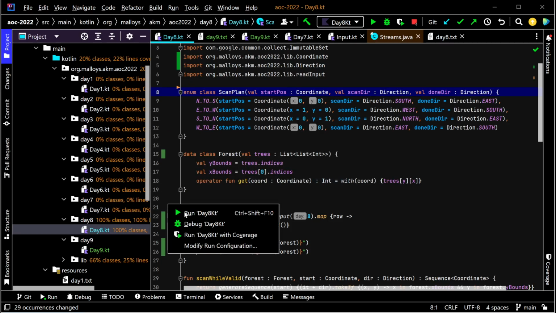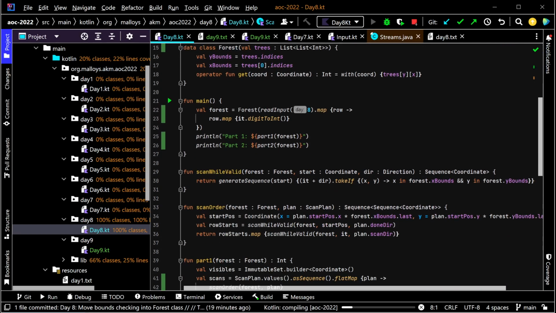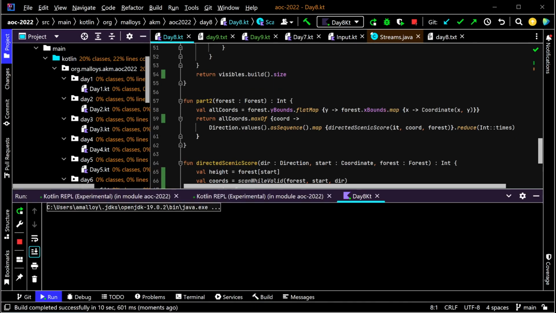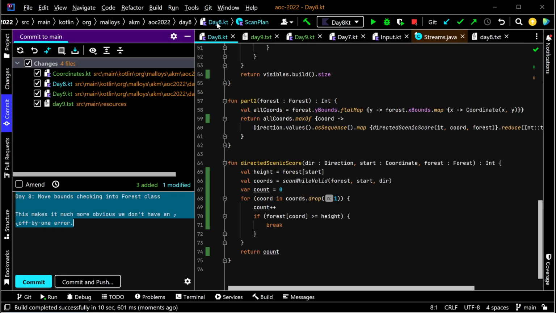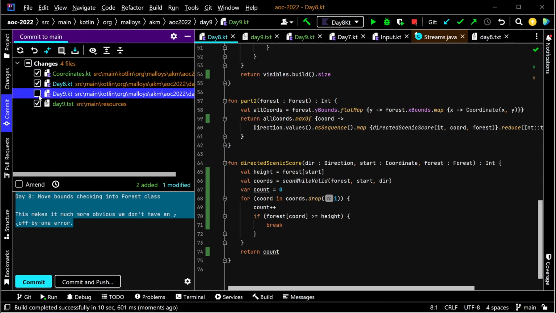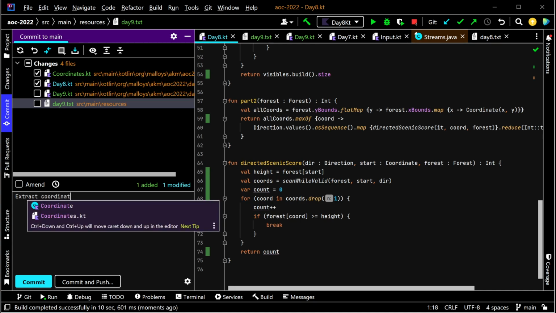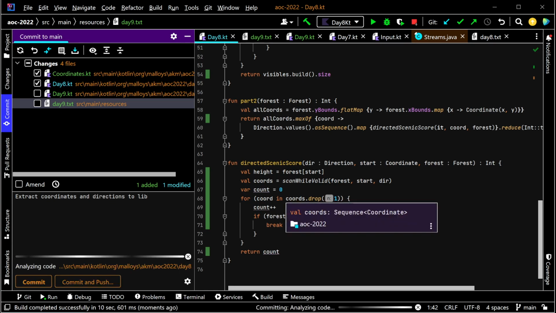And let's just confirm real quick that this hasn't changed anything here. Do we still get the right answer? Of course we do. IntelliJ would never betray me like that. And we'll just commit that much real quick here. Don't commit any of the day 9 stuff. Just this. Extract coordinates and directions to a library. Let's say to lib. We've called that package the lib package. Cool.